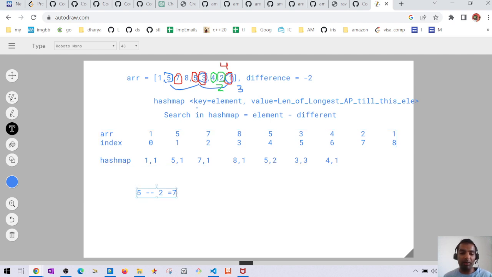Now when we are at element 3, we'll search 3 minus minus 2, 5. Do we have 5 in the hash map? Yes, we have 5 in the hash map. Till this element 3, this is the element, right? We know this key is the element. What is the value at the key 5? We have 2, so we'll add 1 to this, and we'll make it 3, 3.